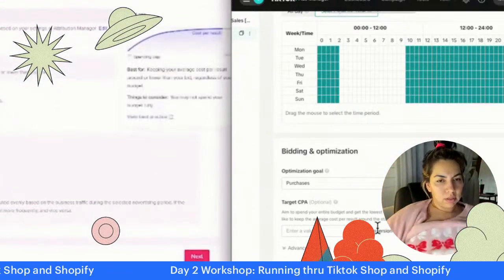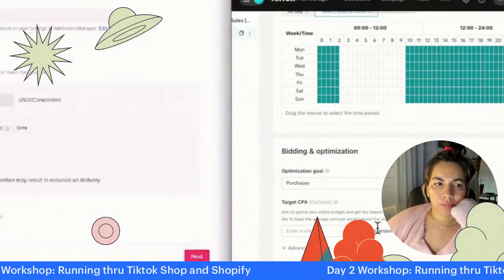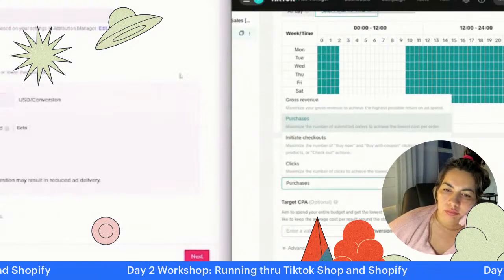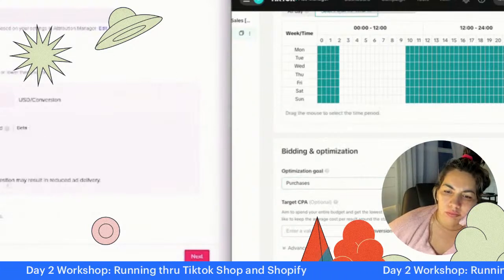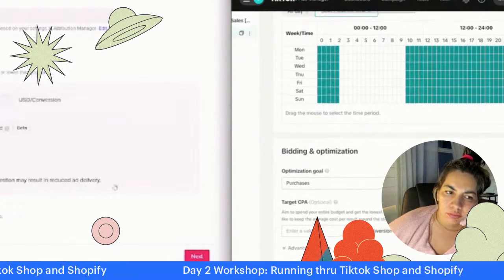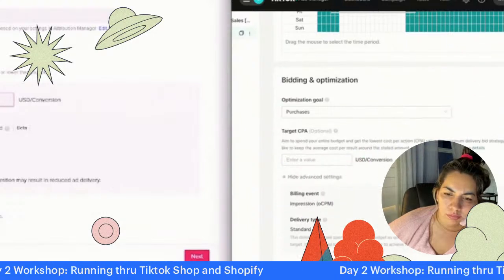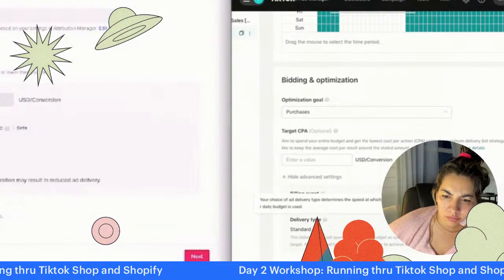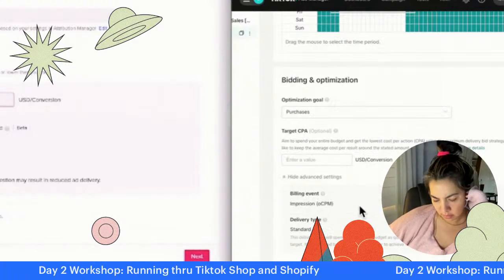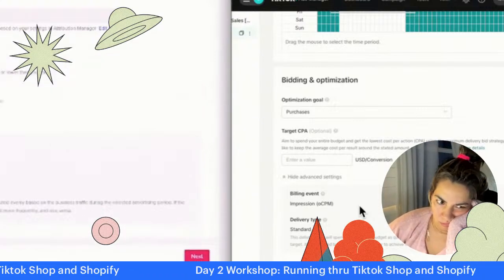If you'd like to set up a cost cap, you can do that too. It's going to give you a suggestion here. What you can do is say, hey, I only want to pay $12 for a purchase. You can see here bidding below $18, the suggested value may result in reduced ad delivery. So you can definitely put $12 in here. You can put $5 in here if you want, but you may not spend fully. So you do cost cap, you do lowest cost. We typically do lowest cost.